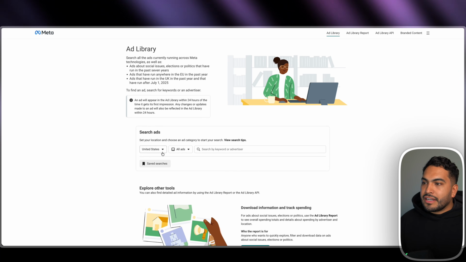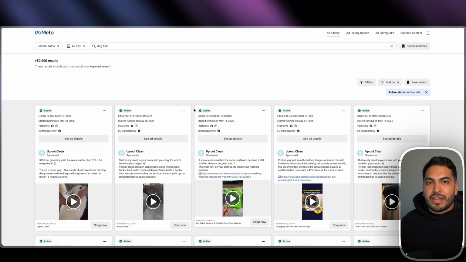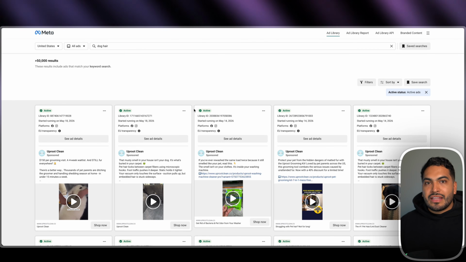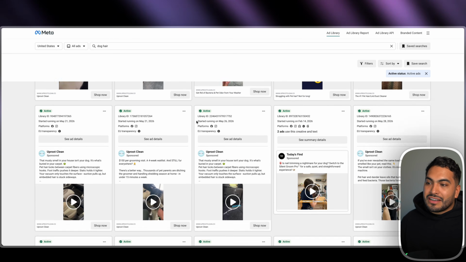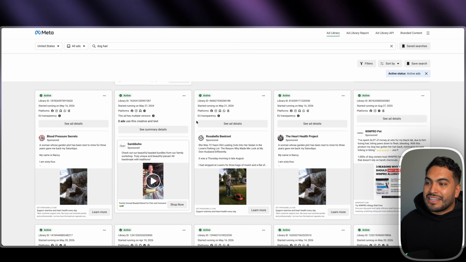Make sure you have United States selected here, all ads, and then type in that keyword. So I'm going to put in here dog hair. And once you search that problem, Facebook is showing you all of the different ads running right now on Facebook and Instagram that are advertising and have that keyword of dog hair. So it's going to show you a lot of different products. And as you can see here, there's a bunch of different ads related to dog hair.